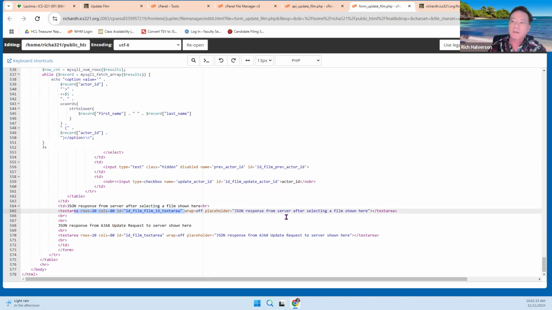So by just putting a text box, it all gets shoved into a text box that's a defined size, and then scroll bars appear if it goes beyond that. So this first one is going to be the response from the drop-down selecting of the film to update. And then this one is going to be the response from the update request. So that's down here, and these are loaded in. This is the response from selecting the film, and this is simply the response all by itself from the update.